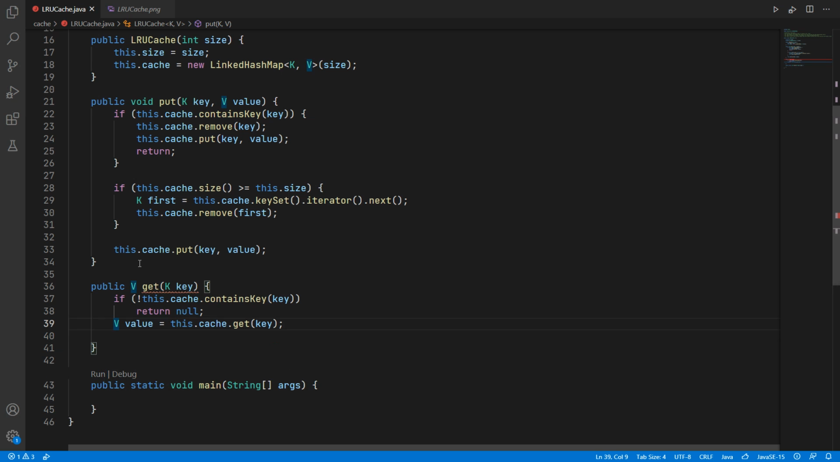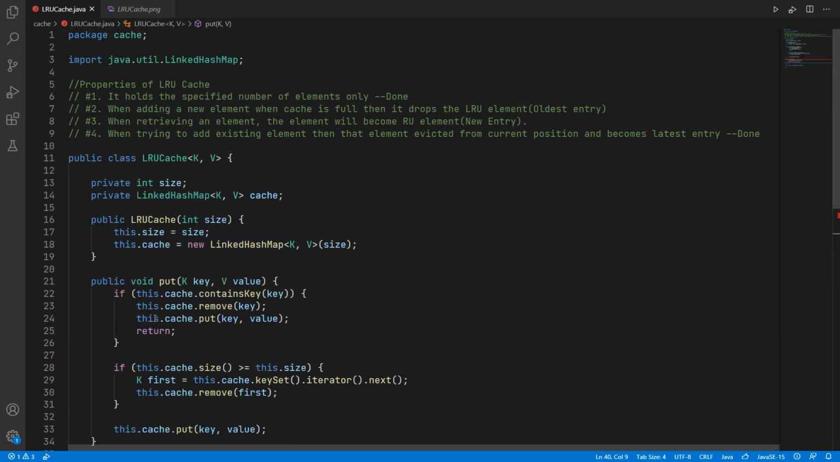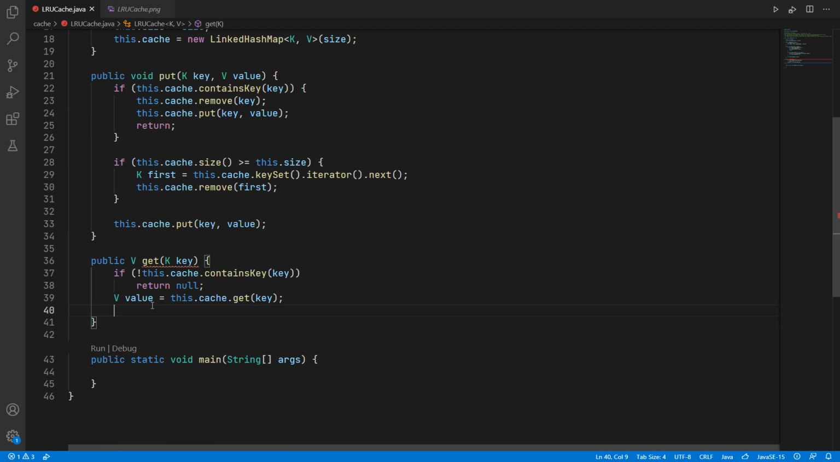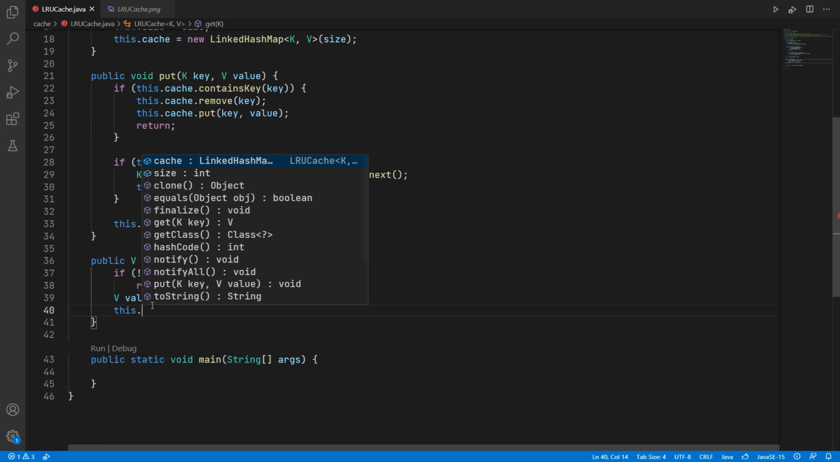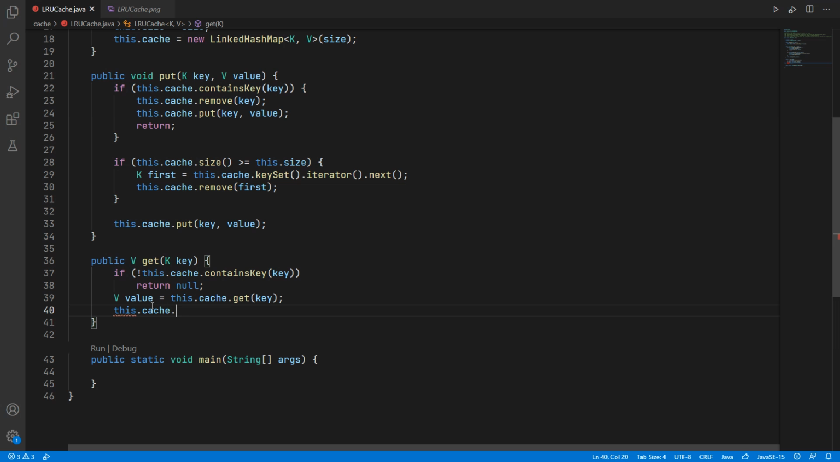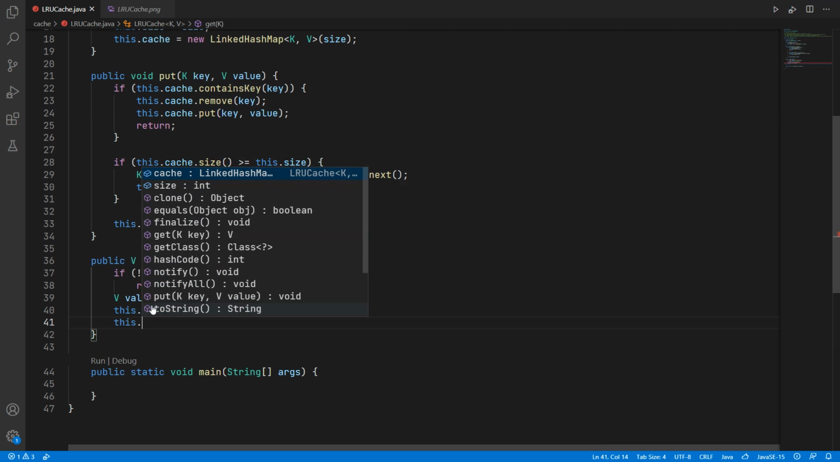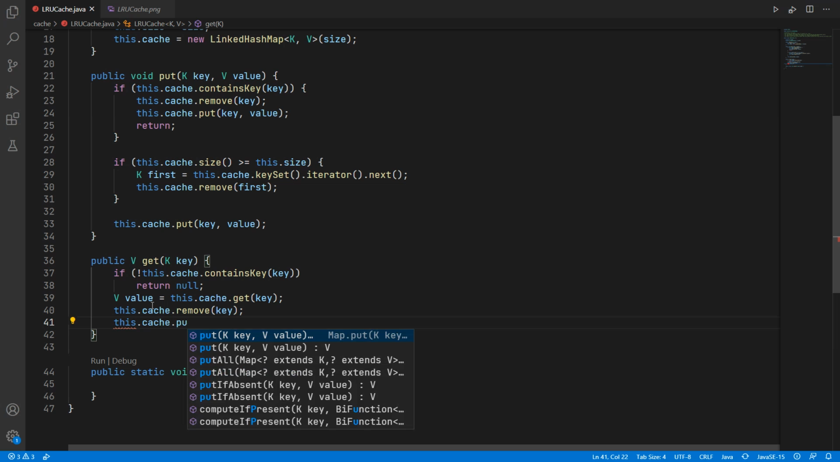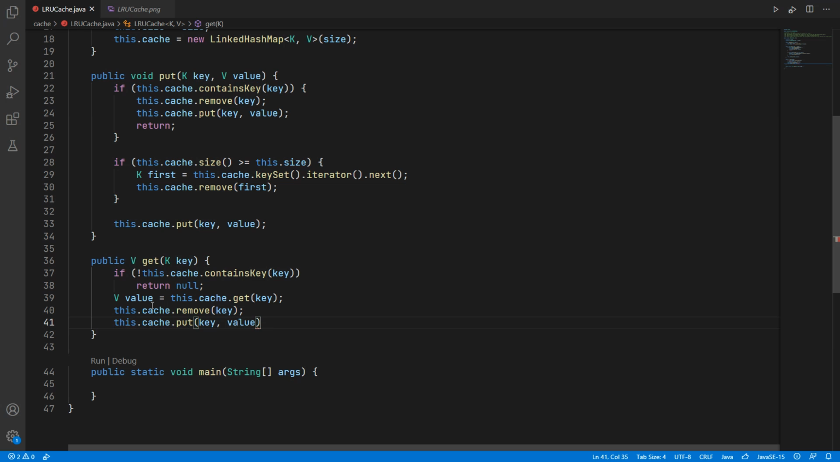We are taking the backup so that we can return afterwards, and the condition, the property. So when retrieving an element, the element will become the recently used element, right? So for that, I'm going to remove, cache dot remove, and add it back, cache dot put key and value. So first, at the end, we need to return the value, right?